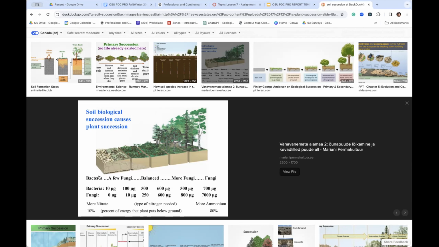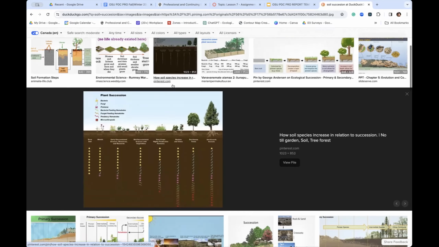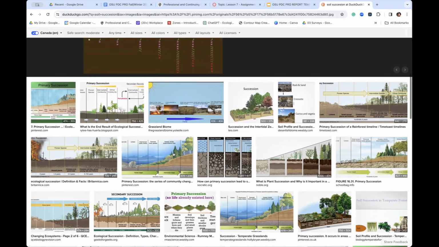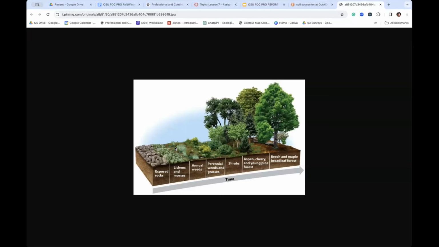So this is a good general diagram to go off of. There's probably lots in here, lots of different diagrams saying the same thing. But the two are related, right? So if you don't have the soil organisms, you're just not going to have. This is a pretty good image there.